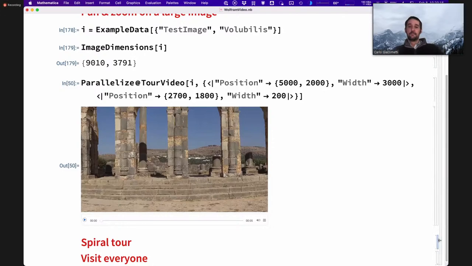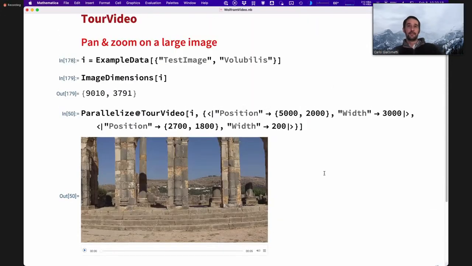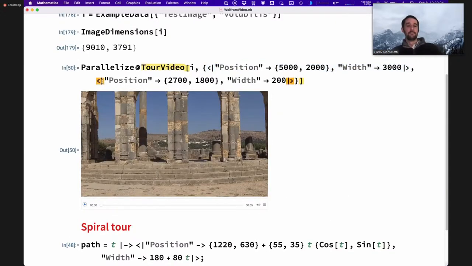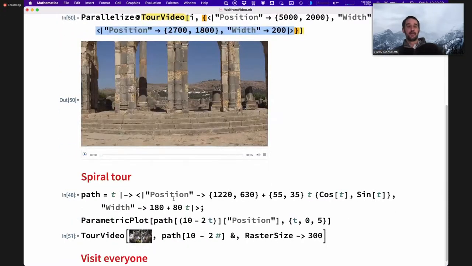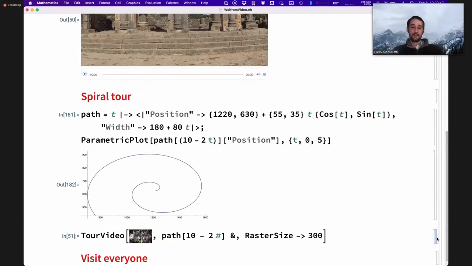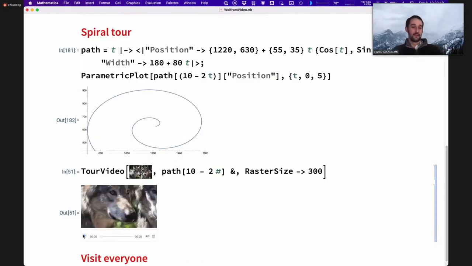Going back to a video, we've specified two positions and widths that happen at two different times. You can also specify the position, for example, as a function, or in general, everything as a function of time. Here I am specifying a function that takes the time and produces a position and width. This will be the position as a function of time. And you can do exactly the same thing. And this will spiral around the image and zoom in as well.